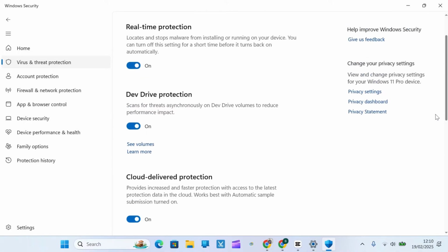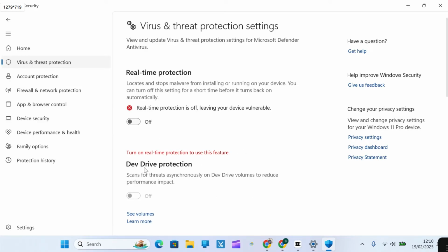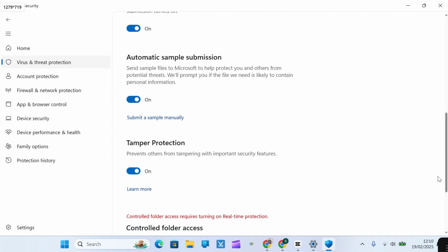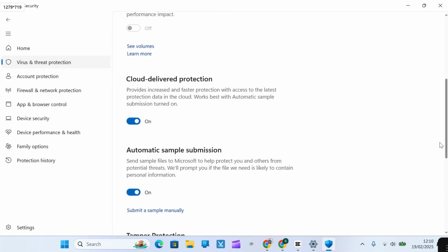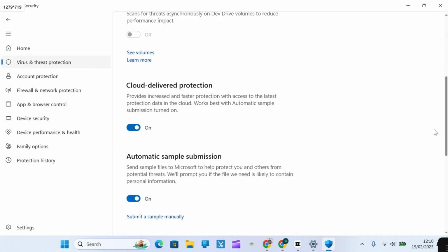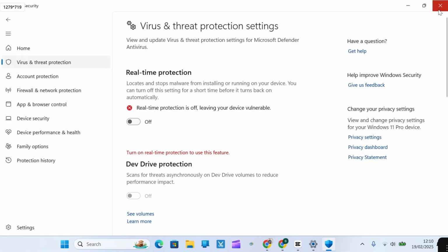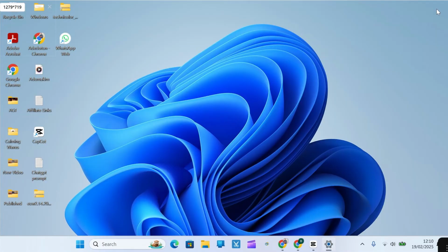Now, to disable your Windows Defender, go ahead and turn this off. Select Yes. Then you should see the real-time protection is disabled. Then that's the first thing. You can also come down here and disable Tamper Protection, Cloud Delivered Protection, and Automatic Sample Submission. So once you have all of this disabled, then your Windows Defender is now turned off via the settings.